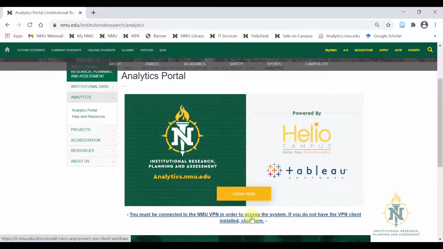Step 4. If you do not have the VPN client installed, click the installation link and finish the installation. Step 5. If you have the VPN client installed, just click the Login Here button and use your NMU credentials to log into the Analytics portal.